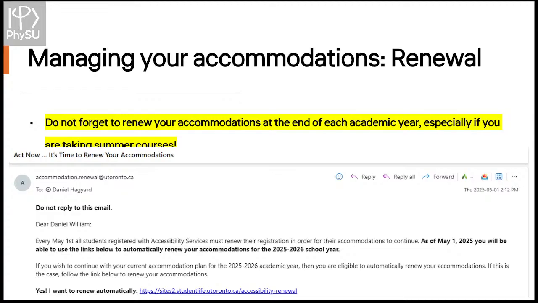So in cases where you have a permanent disability, they automatically email you a link, and if you click this link, you can confirm that you want to renew your accommodations. And that's all you need to do. Then it's renewed within 2 to 3 business days, and if you're taking summer courses, then you'll have your accommodations.